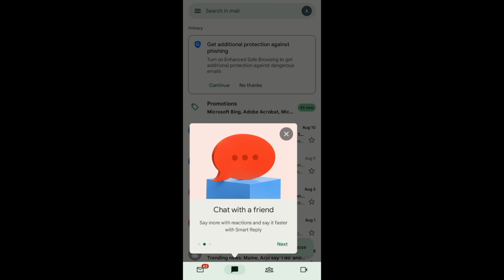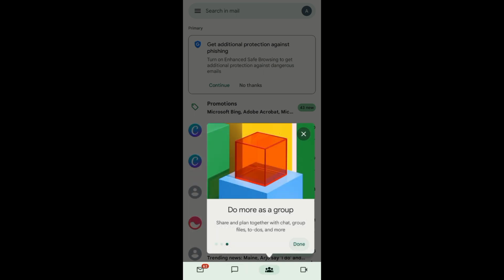From this second tab, you can now send messages faster with a smart reply. From the third tab, you can now do more as a group. From this tab, you can now create a community where you can share and plan together.